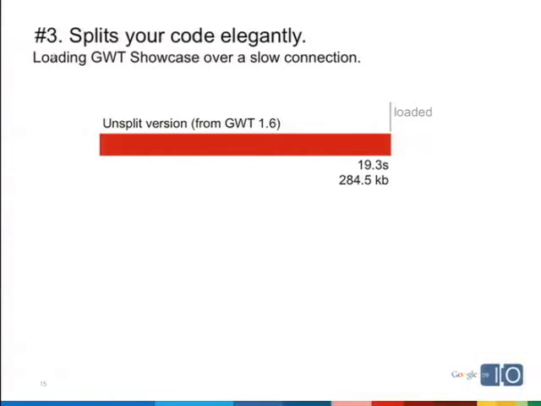Now, one of the first things we did, of course, when we got code splitting working, is we updated Showcase. Updating Showcase, as I'll show you, was pretty simple. We didn't change anything logically in the application. In fact, we just turned a number of synchronous calls into asynchronous calls, and we tested it. And here's what we got.